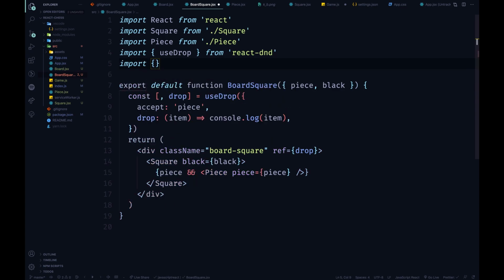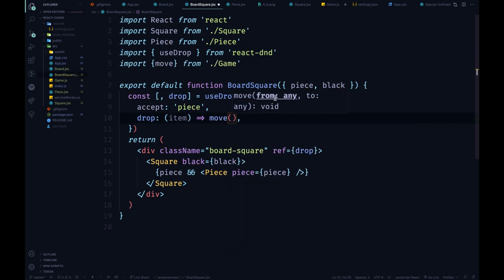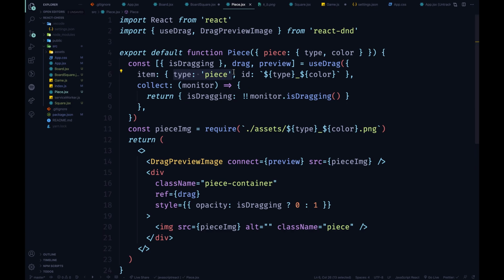So we now have the position, and if we go to the board square, we can import from our game the move function, and we can read the position here for each square, and we have the to, because the drop is the to, but we need the from. So how can we get the from? We can use for that the ID that we are using in each piece. So each piece has its own ID.